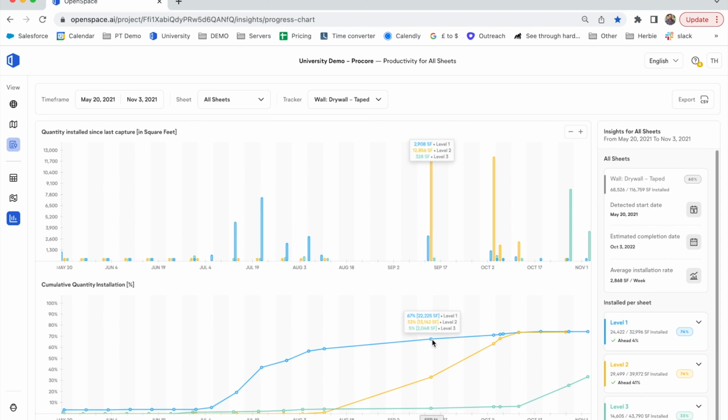The last few things I'd like to talk about here on the right hand side, so we have our percentage complete. We also have a detected start date, so when the tracker first spotted this material being installed. Using that and the average install rate, it will calculate an estimated completion date based on the information it's seen.